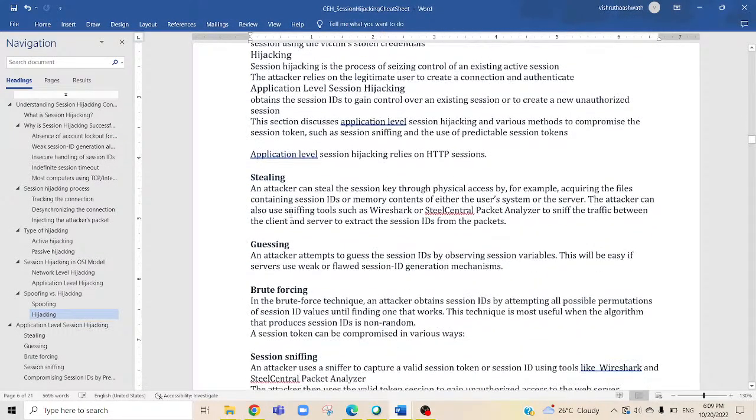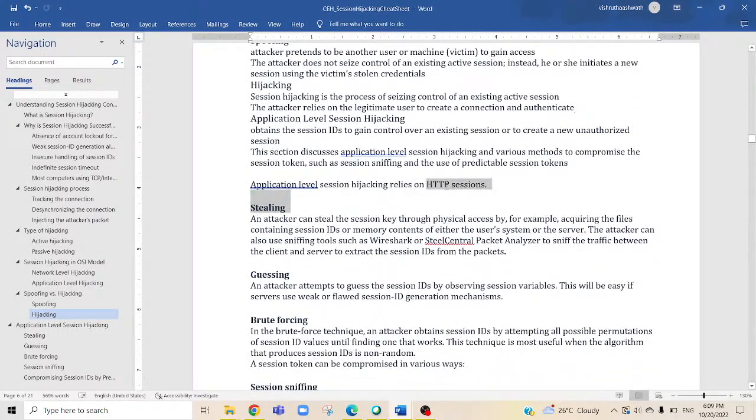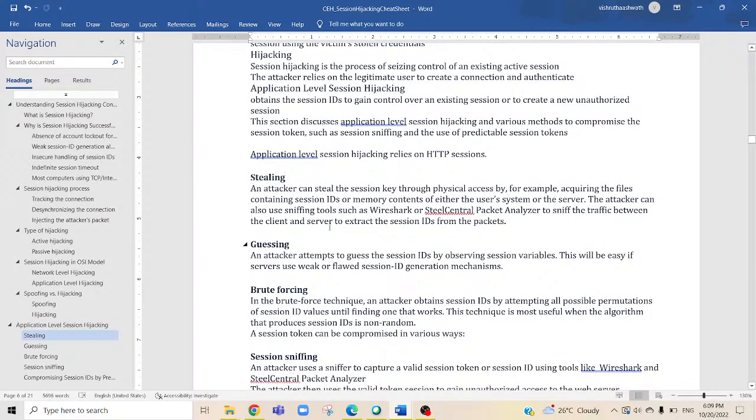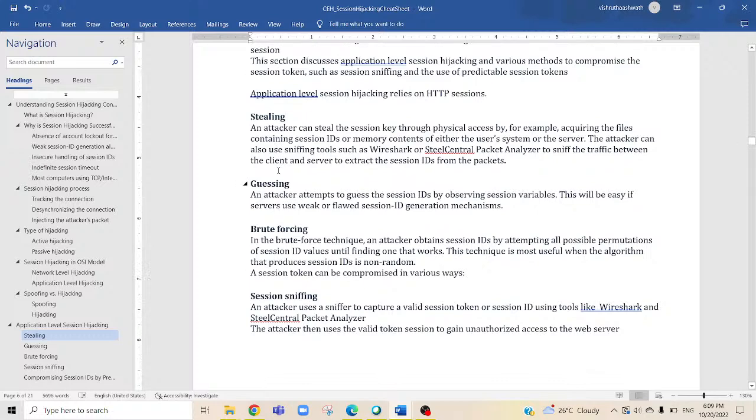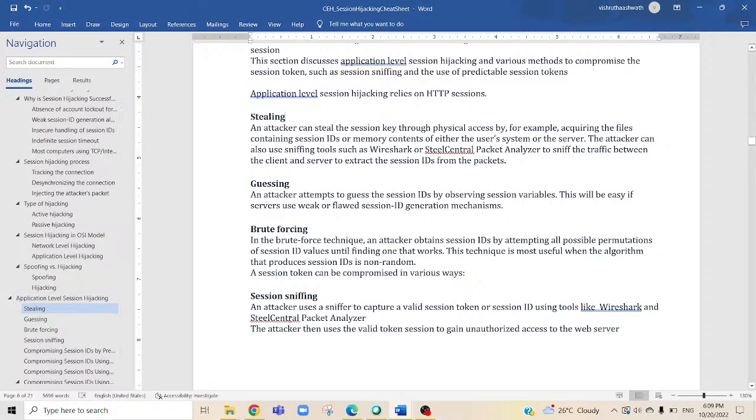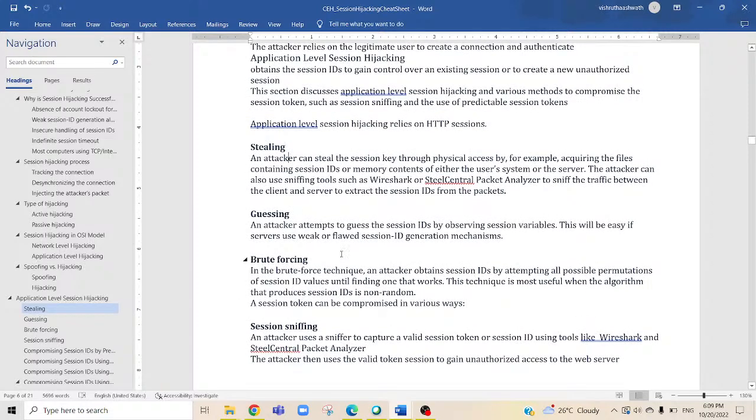So we'll see application level session hijacking. It relies on the HTTP sessions. So there are different categories. In that, the first one is stealing, and then guessing, brute forcing, session sniffing, etc. So let's look at what is stealing.